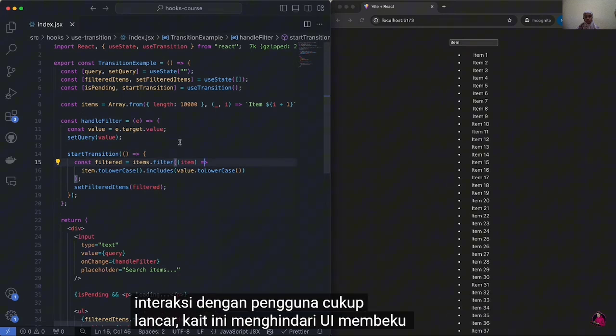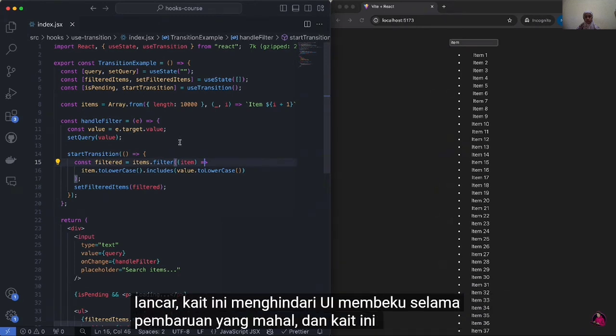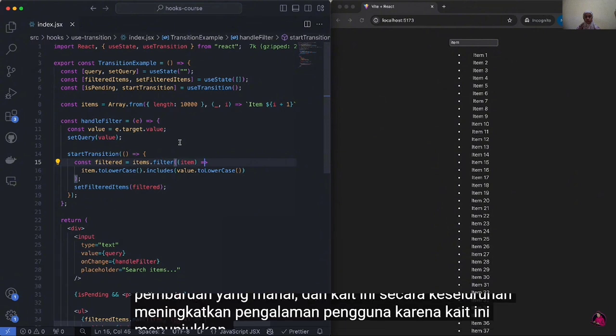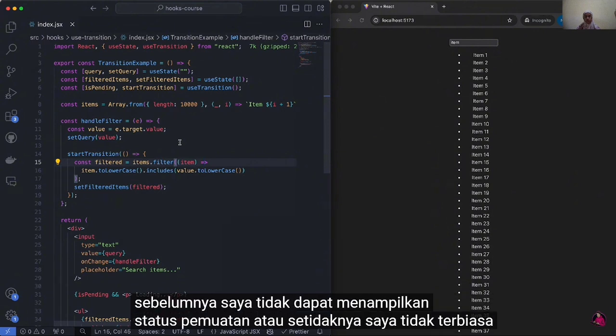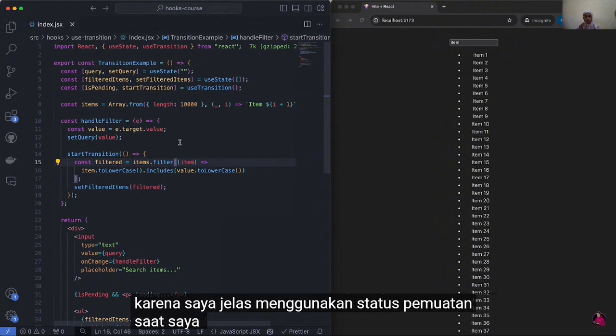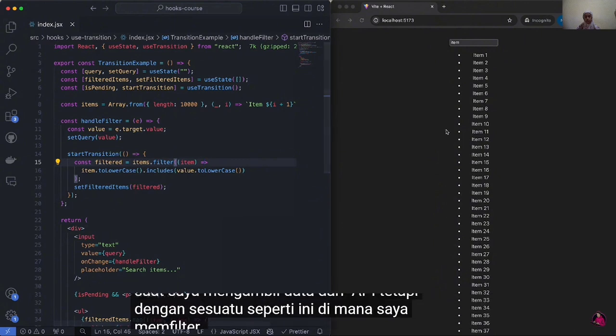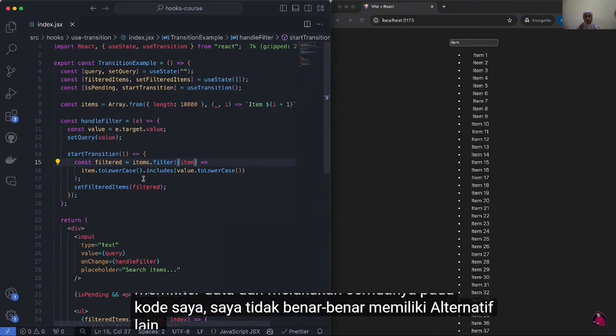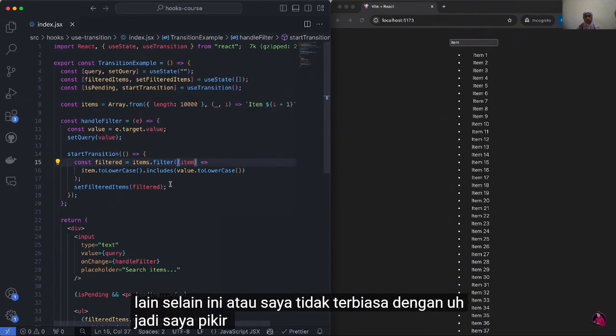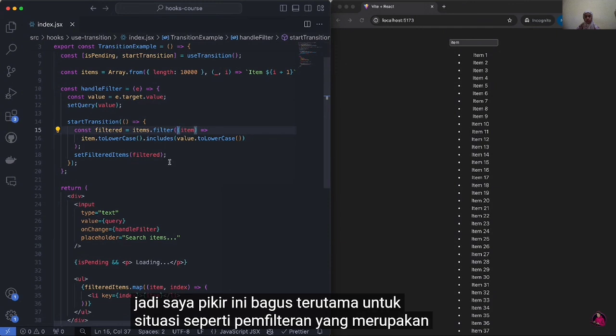It avoids UI freezing during expensive updates, and it overall just improves the user experience because it shows loading states when previously I couldn't show loading states, or at least I didn't used to, because I obviously use loading states when I'm fetching data from an API. But with something like this where I'm filtering data and doing everything in my code, I don't really have alternatives other than this, or I didn't used to. So I do think it's great, especially for situations like filtering, which is the most common use case I've seen.